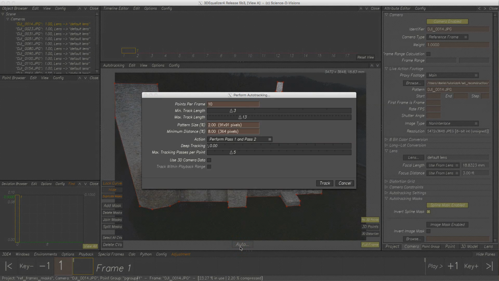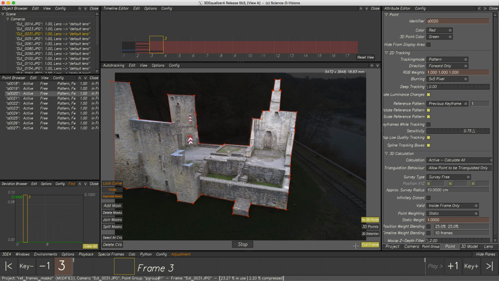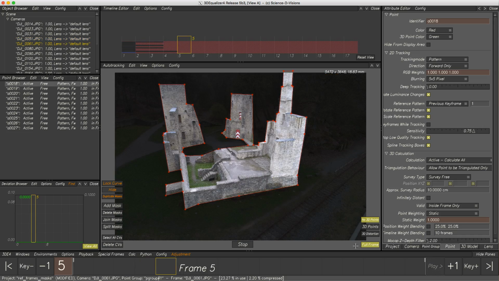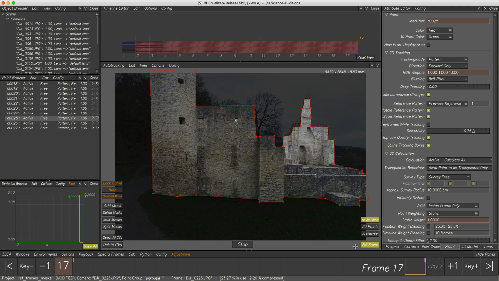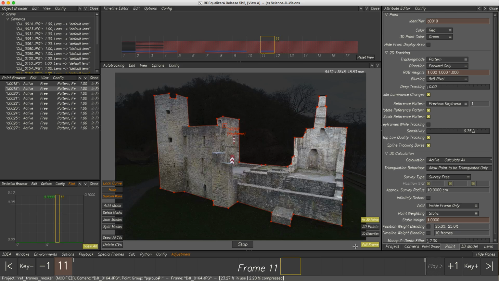Great. There's nothing left to do, so select button Track. 3DE4 instantly could find some patterns in the first frame, then tries to track them in all the other cameras. The procedure is pretty much identical to the previous semi-automatic approach. The first pass is finished, and the second pass begins right away.